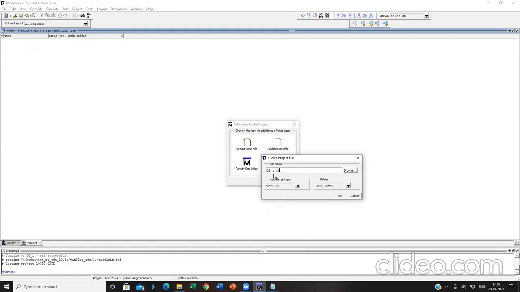LG_1 is nothing but the name of the RTL file. The name of the test bench file, or the simulation file, is LG_1_TB. You must not give any .v extension. Automatically the software itself will add the extension. Now click on OK over here.